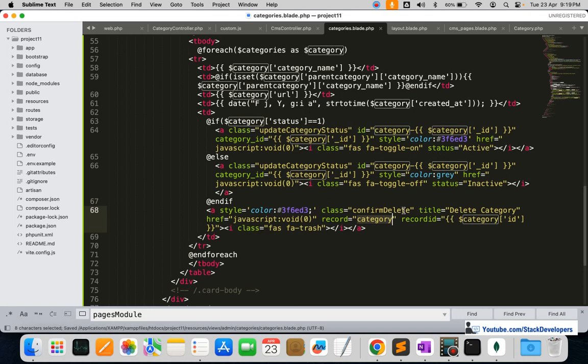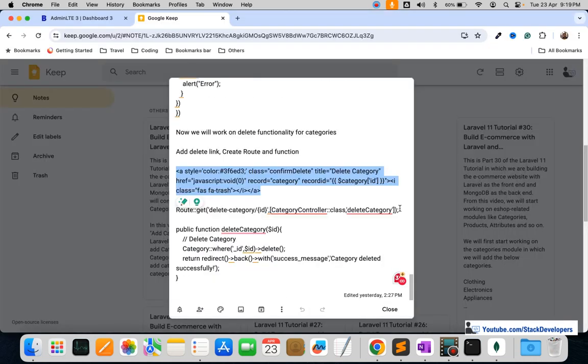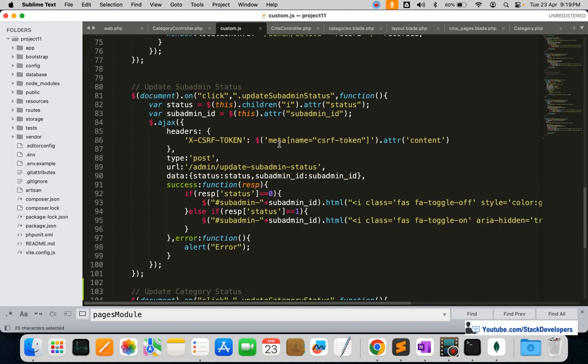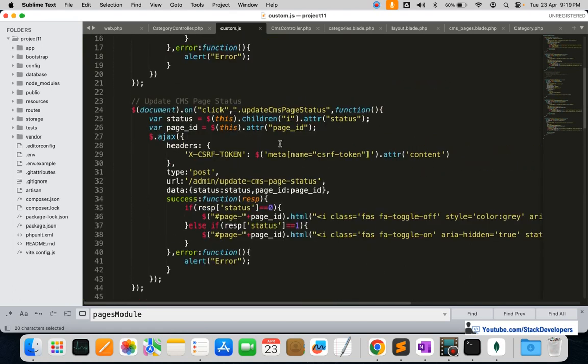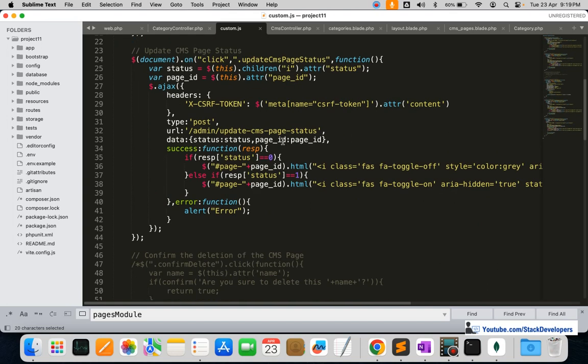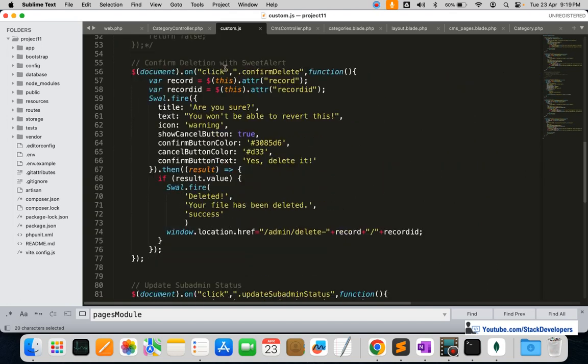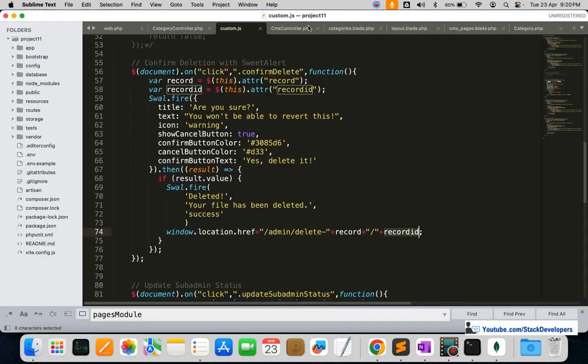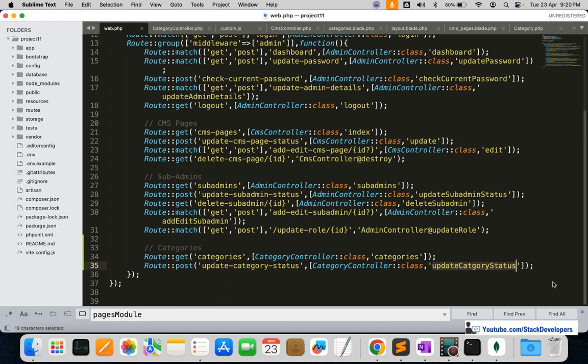Okay, once we send these there, then we are going to call the delete category route from that common jQuery function. You can see the common jQuery function here, the delete function that we added earlier for deleting any of the modules here with sweet alert. And here you can see the common delete function, in which the record, that is the categories, and record ID, that is the category ID. Okay, so that will call this delete-category route.